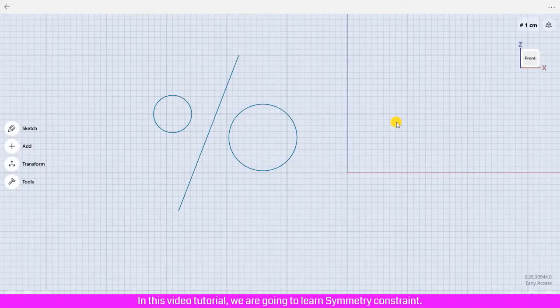In this video tutorial, we are going to learn symmetry constraint. Symmetry constraint is used to mirror copy the entities about the selected line that is used as the center line. In the design area I have created a line to use as the center line, and two circles.